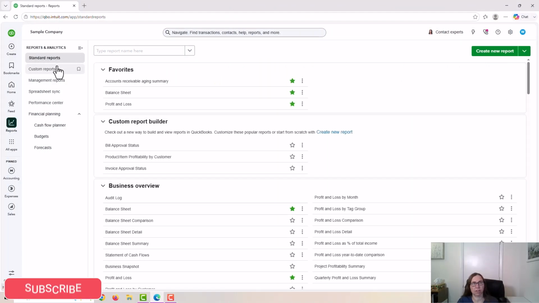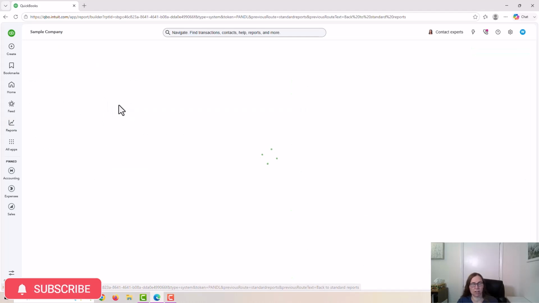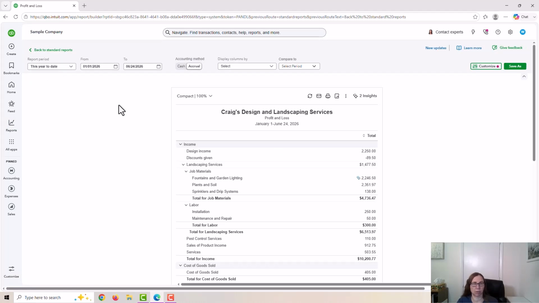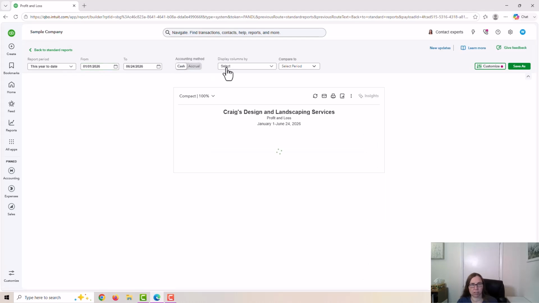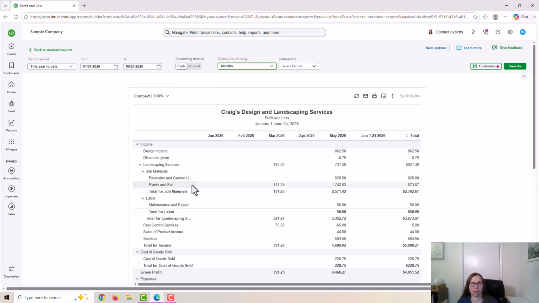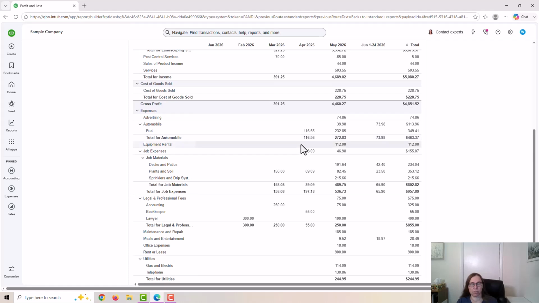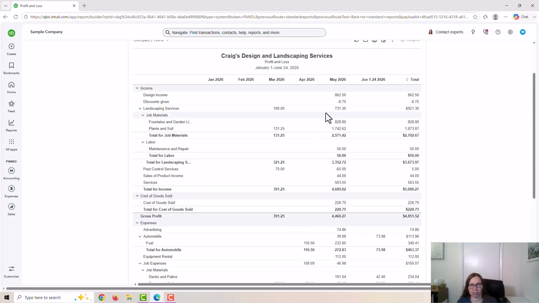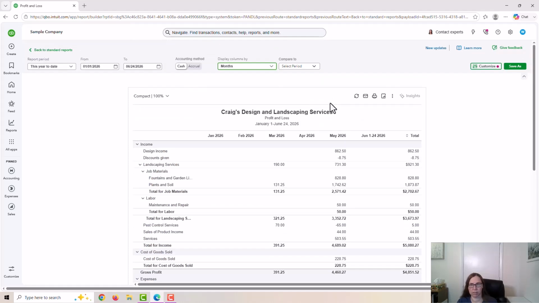Okay, so the first thing that I'm going to do is set up a profit and loss. And I'm just going to go through and set up some reports that I typically use for my own business. So typically what I like to do is a profit and loss cash basis by month, so I can see how my profits look throughout the year by the month. So this is a report that I personally look at pretty regularly for my own business or businesses.